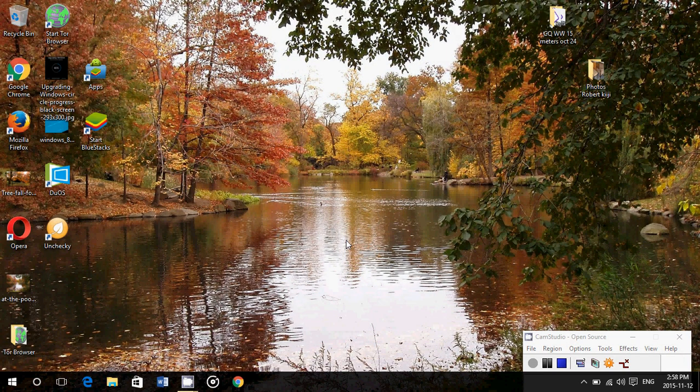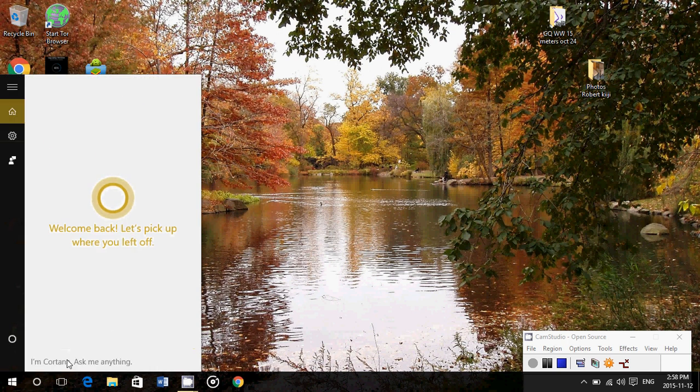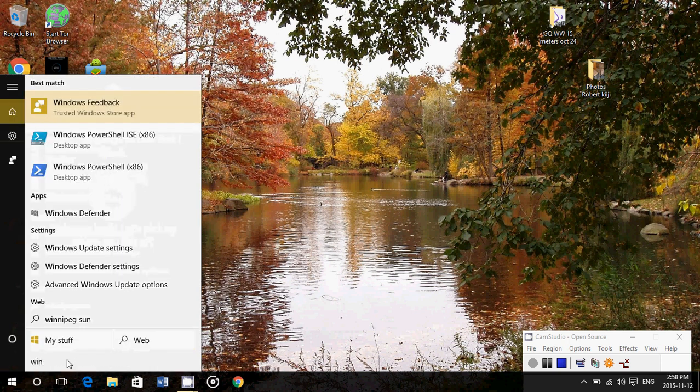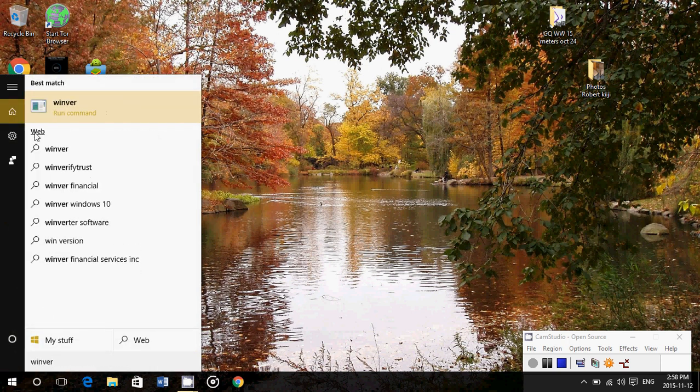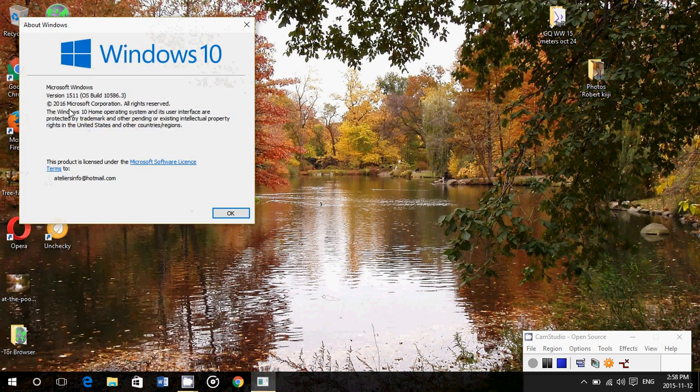That's probably the first thing that everybody will just say, like, did it install anything? I don't see any difference. And yes, it did upgrade. And if you want to make sure that it upgraded, simply go down to the Cortana search box and type WINVER, WinVer for Windows version, and click the Run command.